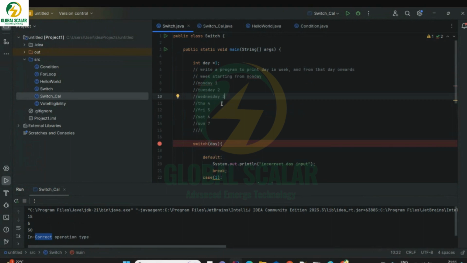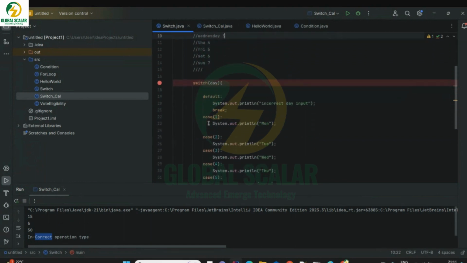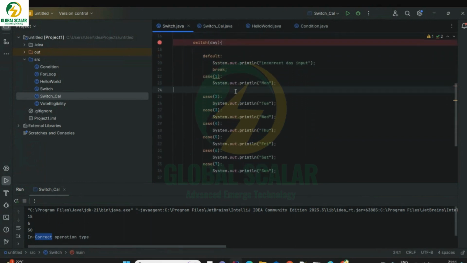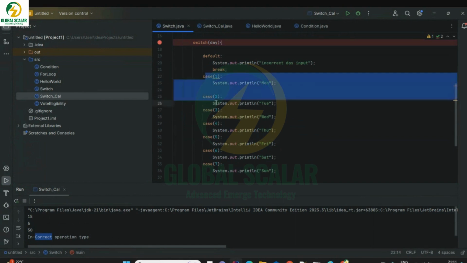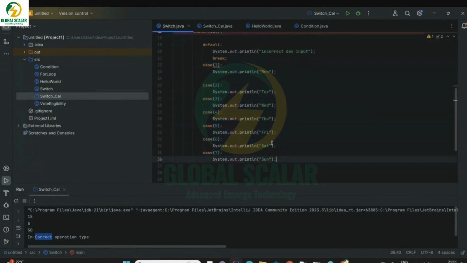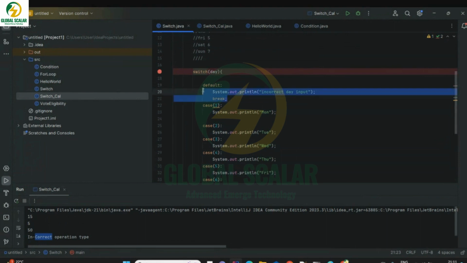Suppose a user gives 3, then Wednesday, Thursday, Friday, Saturday, Sunday, everything has to be printed. That is why, not just in 3, in all the cases we have not added any break statement. And for default we have added break. If some user deliberately gives something wrong, you have to tell him, hey, it is wrong input, and then exit out of the loop. We don't want to print everything for a wrong input. That is why I've added break.